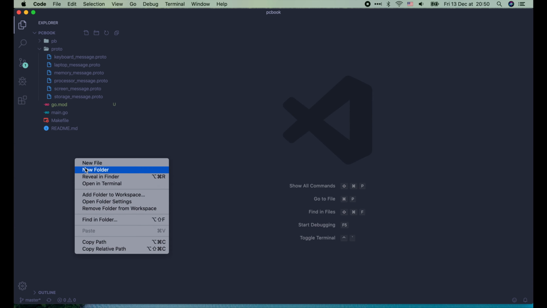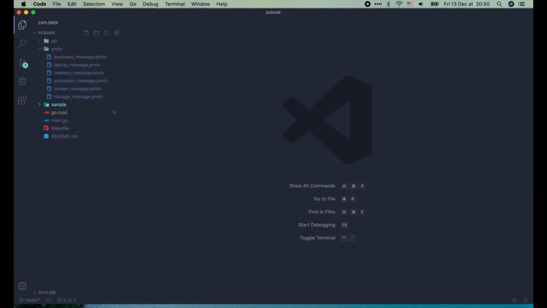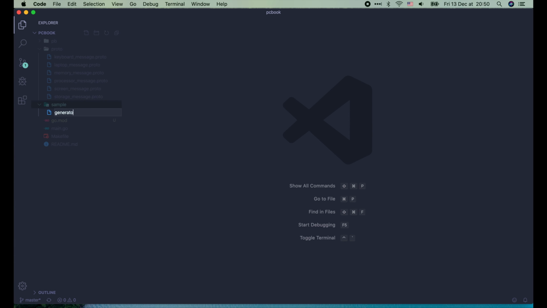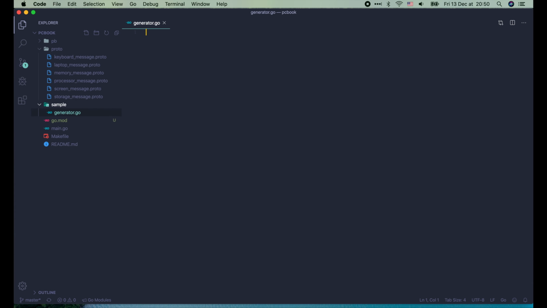Now let's create a sample package to generate some laptop data. I love using random data because it's very useful when writing unit tests, since it will return different values for each call and the data look very natural and close to reality.